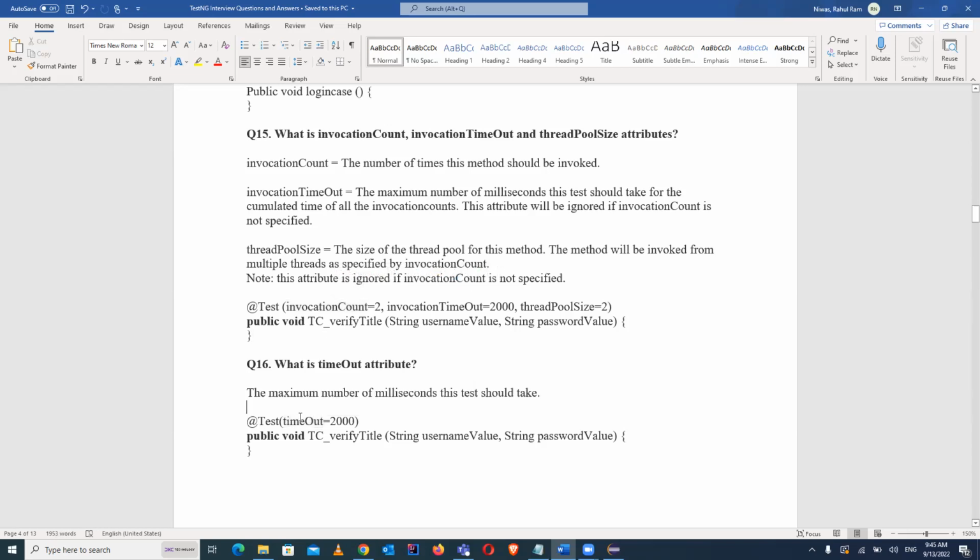So you can specify the timeout attribute, and you can specify the time in milliseconds, that this much is the time we are giving to this test case. If it completes and passes in that particular timeout, then it will be marked as a pass. Otherwise, this test case will be marked as a fail if it exceeds 2000 milliseconds of time, right? So this is the meaning of timeout.